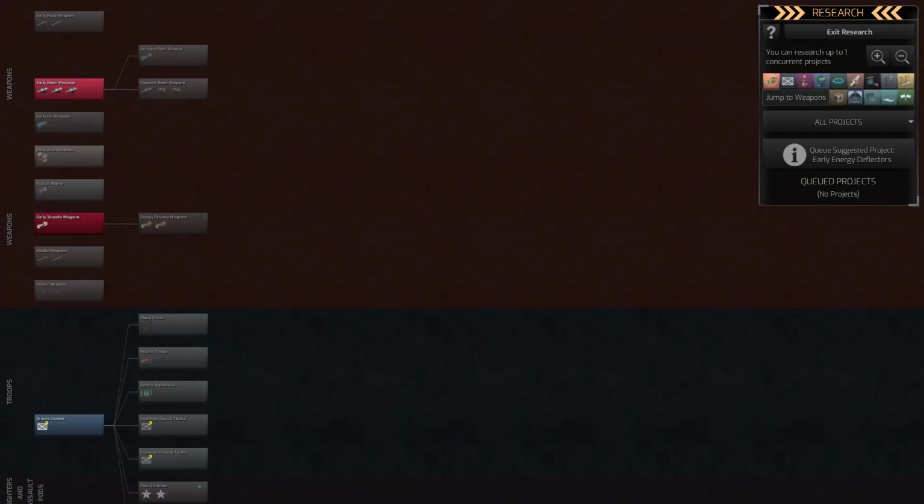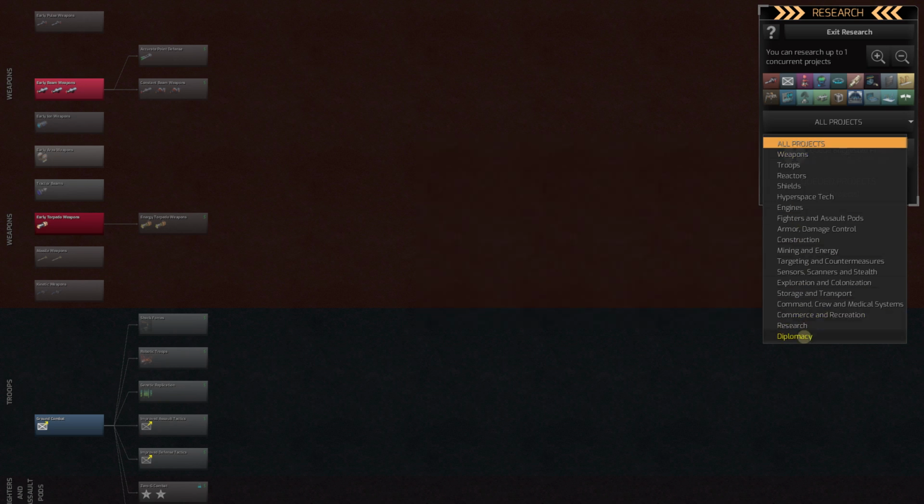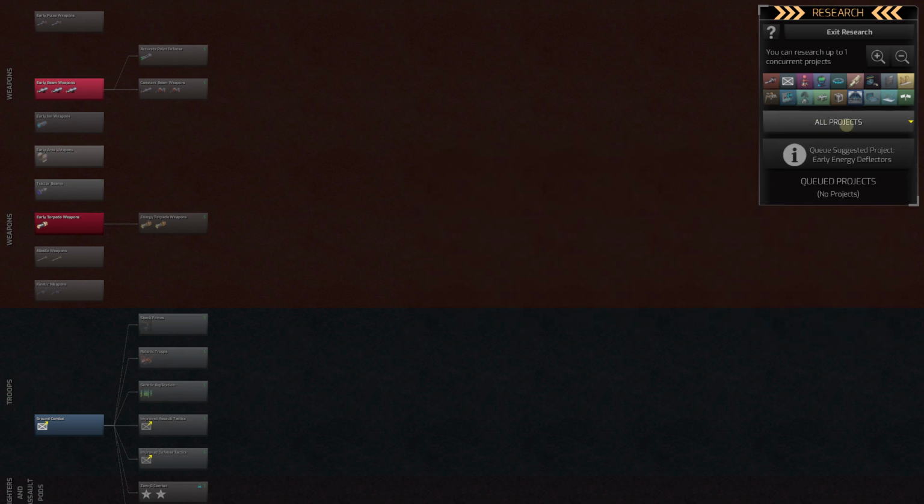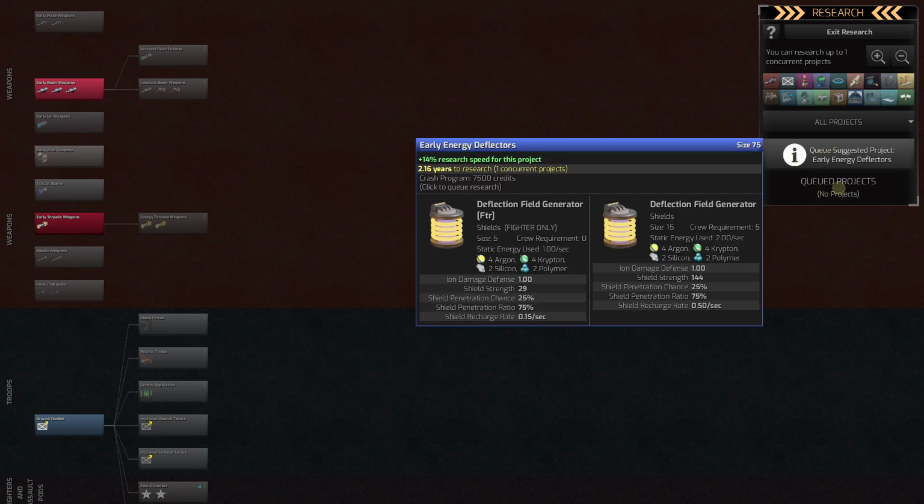So construction, it'll show us all the different construction ones. All right, let's stay up here at weapons, all projects. You can go down here, and also there will be a queue. Also, the game gives you the suggested next project. Here we have early energy deflectors. Well, I'd like to go look at this.